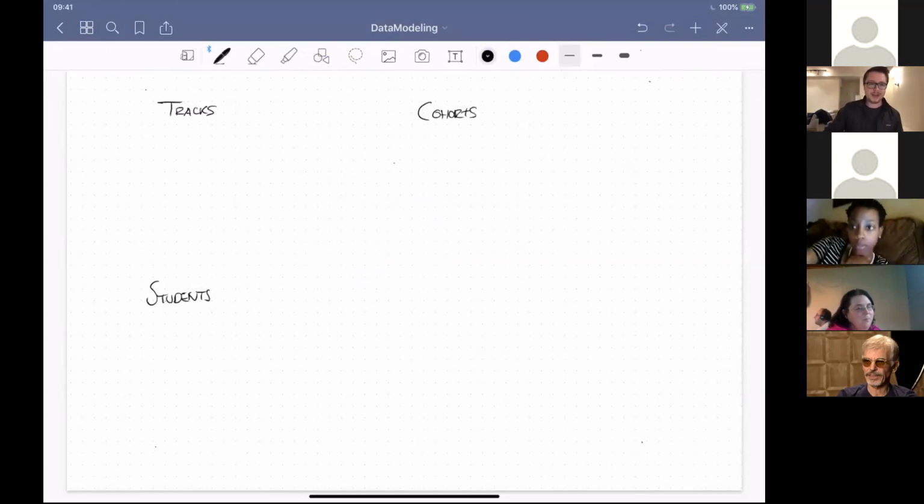Okay, so we have 3 different tables here. We have tracks, cohorts, and students. What's going to be the columns for each one of these? Let's start with tracks. What are going to be the columns that we need in tracks? We need name. Yep. ID. Let's just keep it simple. Let's just do ID and name. Perfect. So we got ID and name.